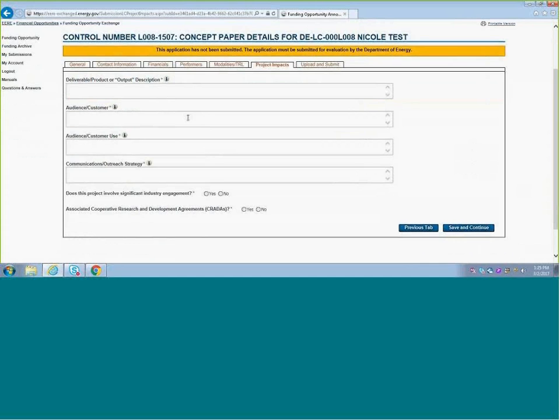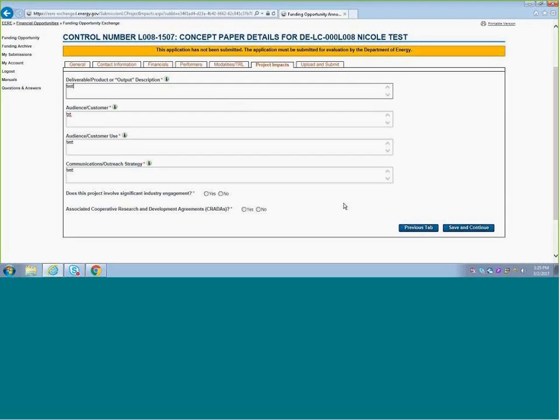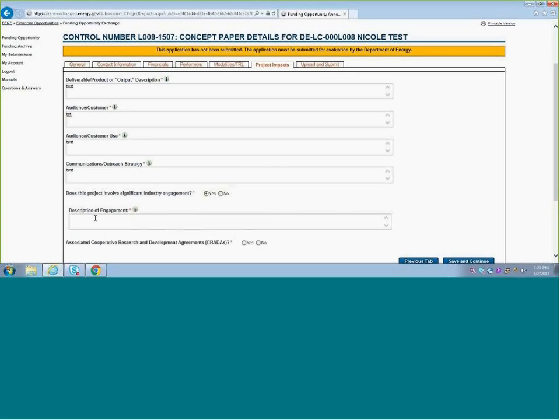This is a lot of text entry fields. As you can see, there's more info icons that explain these further, but you'll have to enter a description of your deliverable product or output, as well as a description of the audience or customer, their use of the deliverable, and also information about any communication or outreach strategy. All straightforward, just short text fields. Next, you'll be asked if the project involves any significant industry engagement. So if no, you can just move on, but if yes, there's another field where you'll have to enter a description of that engagement. So we'll enter something here.